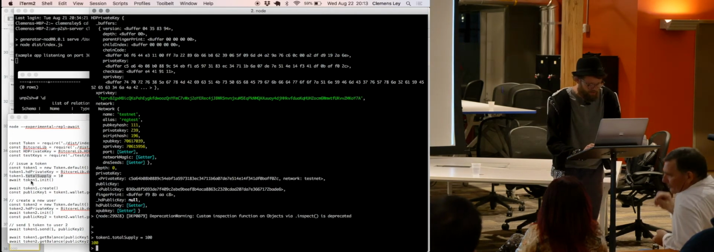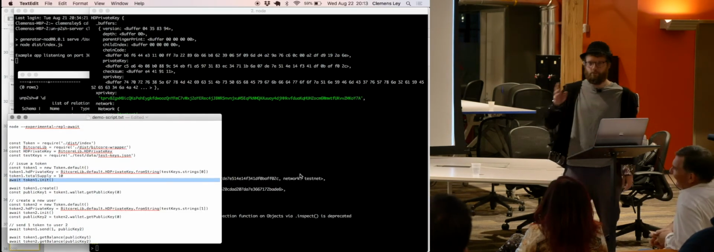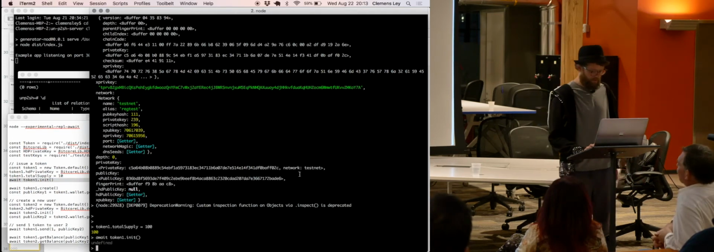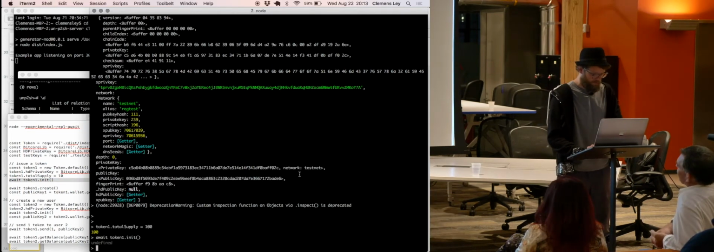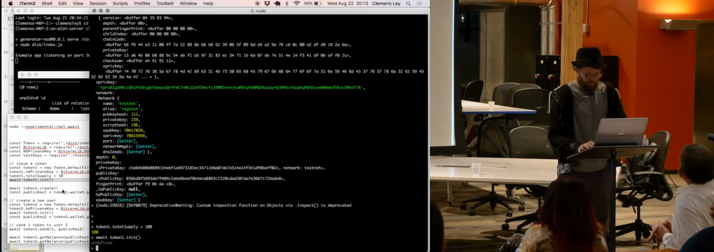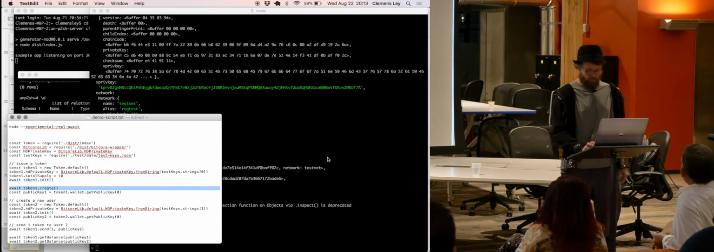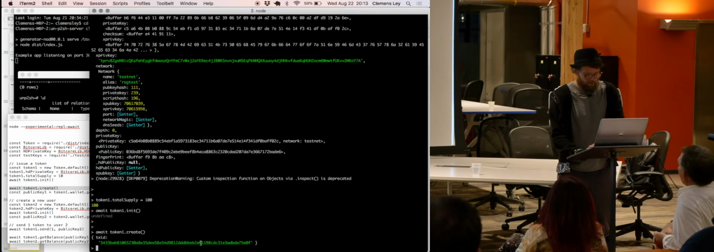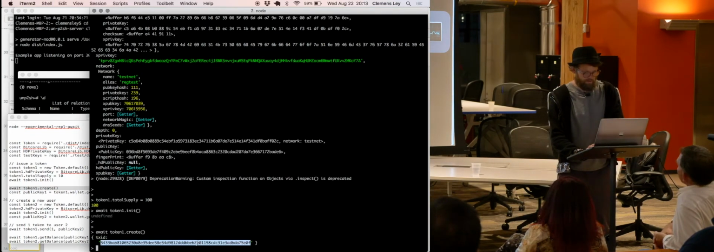That doesn't do much yet. That just initializes the wallet with the private key that we plugged in previously. But now we can do actual interesting stuff, and we can create the token. What this does is it actually creates the token issuance transaction, and it returns this key here.